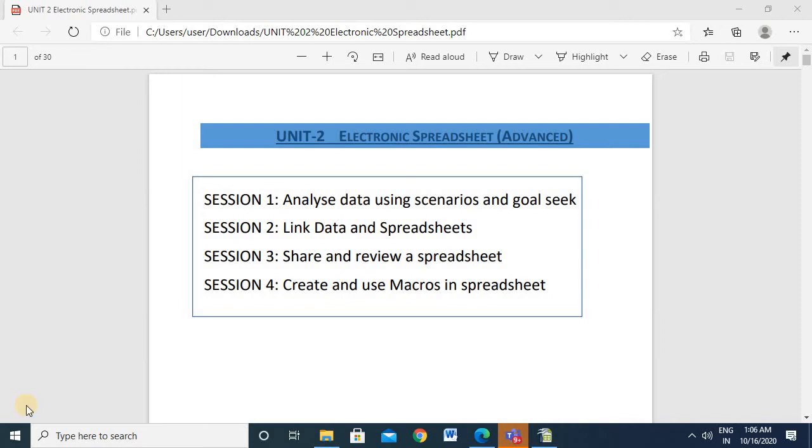Hello everyone. Today we are going to discuss Unit 2 Electronic Spreadsheet Advanced of Class 10th Subject Information Technology. So you can see here there are 4 sessions of this chapter. So let me start.